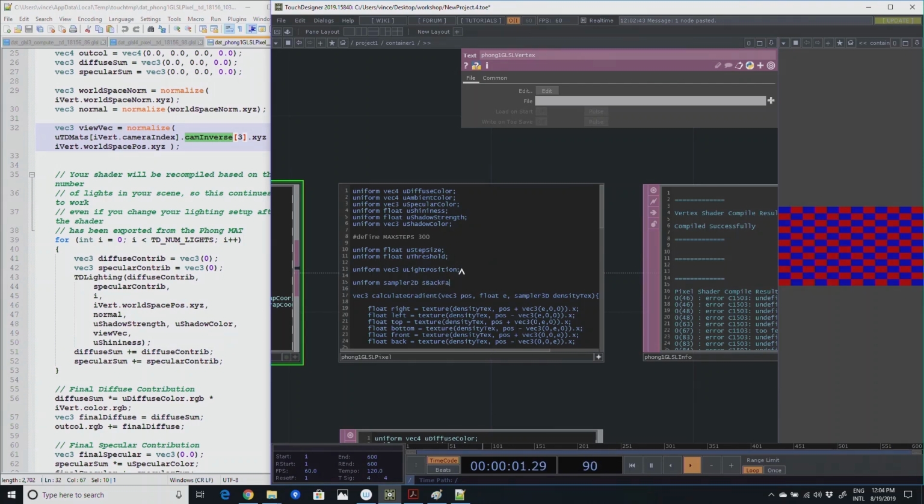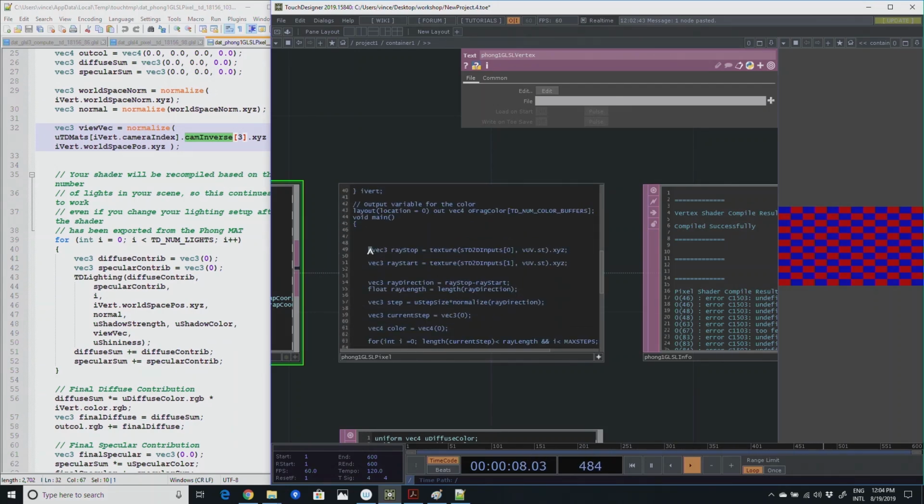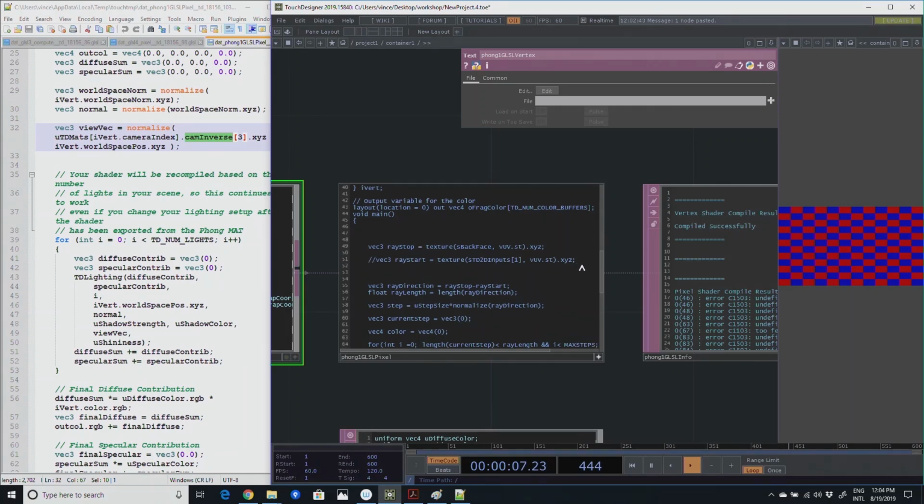So back face and density. So STD to the input 0 now is becoming back face. And the restart, so since we're storing the positions we want in the color, it's just going to be the color we get from the vertex shader.